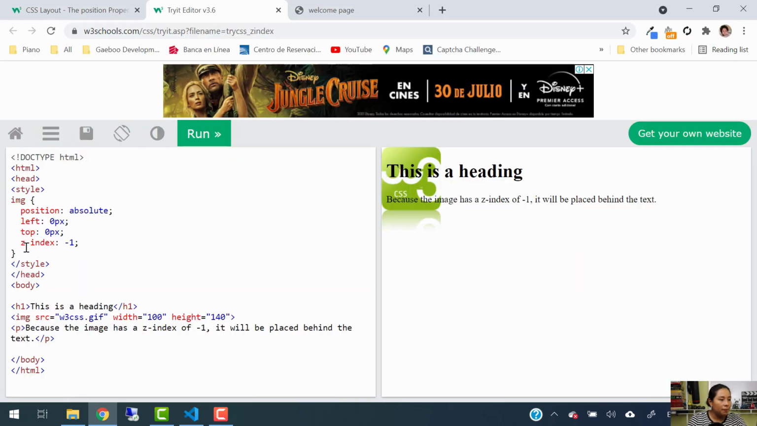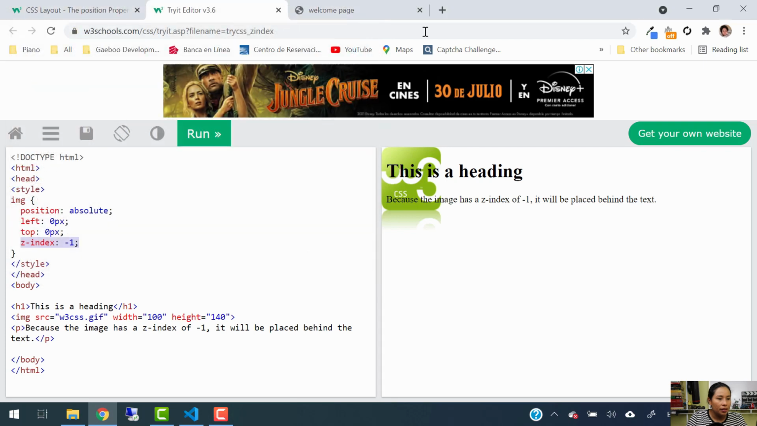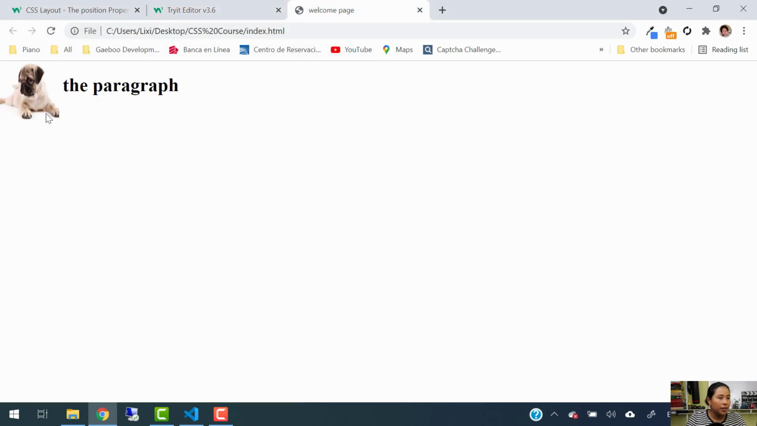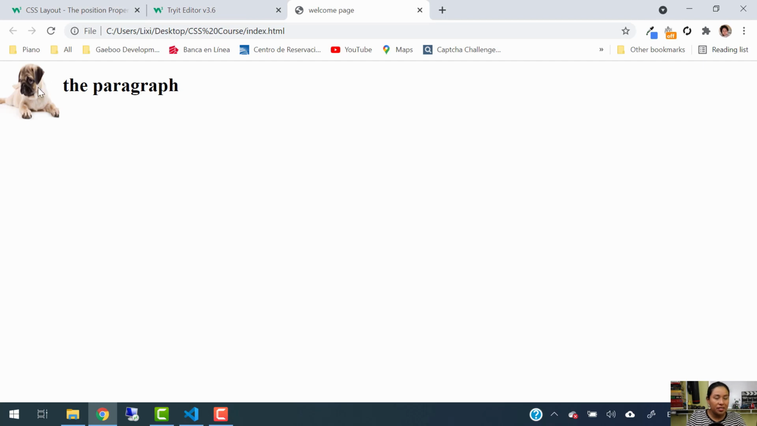Then last but not least, we're going to add this property, the z index, and we're going to say it's going to be -1, because we want to make sure that the image is positioned right before the H1. You'll see what I'm talking about in a moment. Let's hit save here and hit refresh. So now the image is in front of the paragraph, right? As you can see, we said in our paragraph, this is a paragraph, and now this is not there because the image is on top.